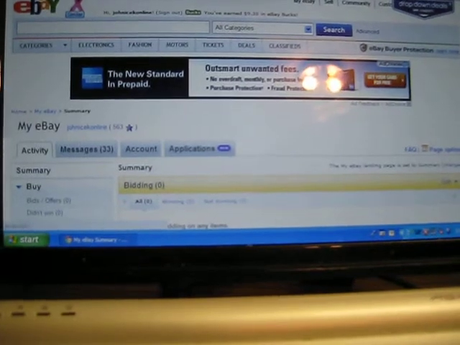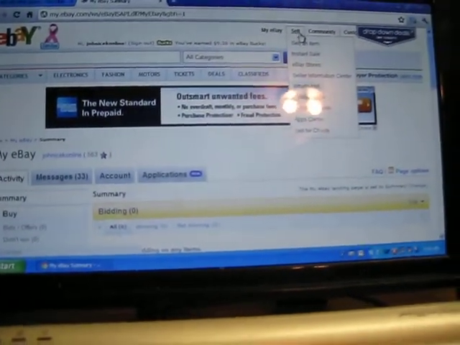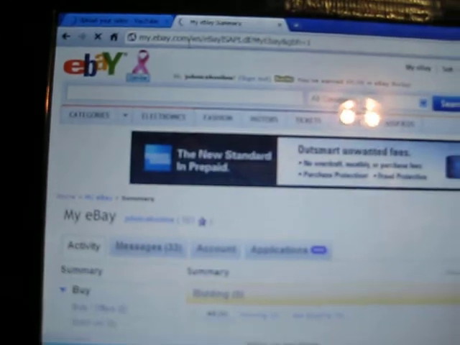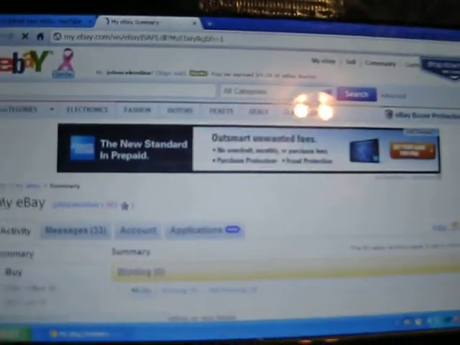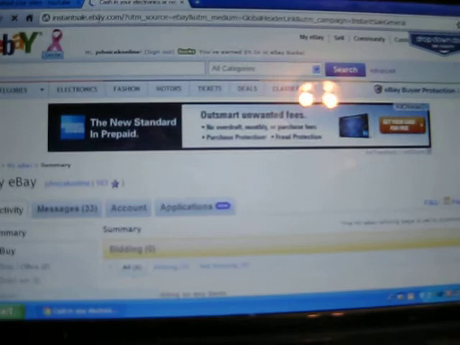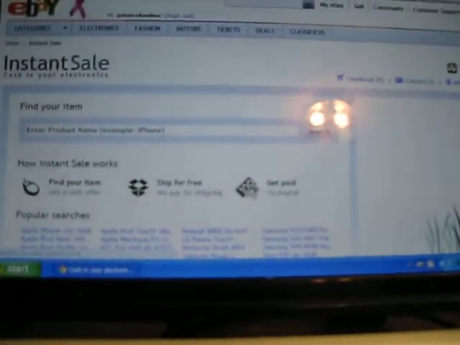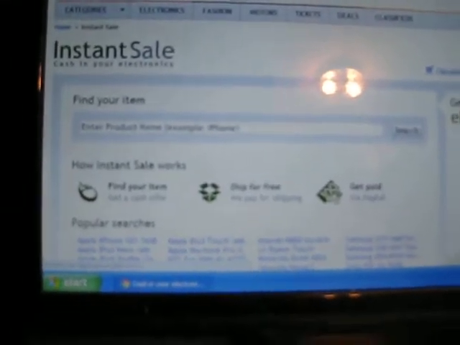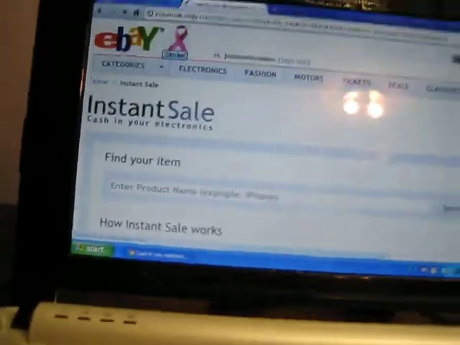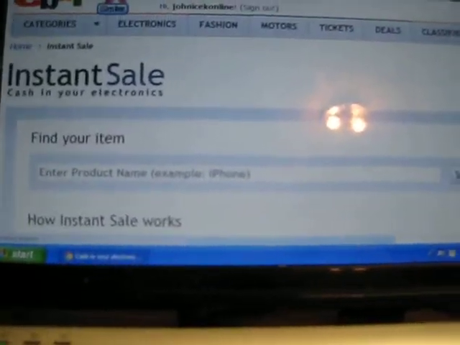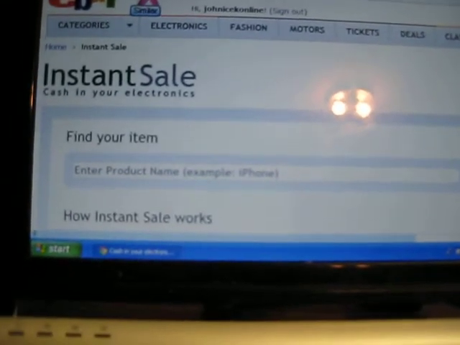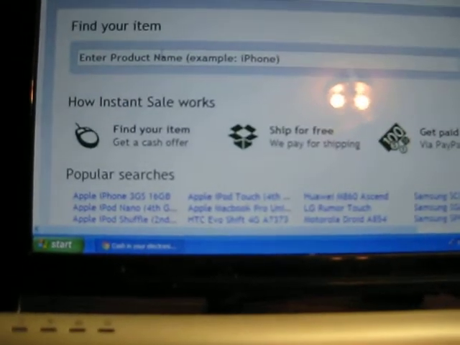It's all great. But you go to Sell, and then you go down to Instant Sale, the second thing there. Or you can type in the URL, instant sale.ebay.com, and it'll look something like this. Now I'm going to zoom in a little bit here, just so you can see what I'm doing on the camera, because otherwise you can't see, and it's kind of pointless. Alright, so here's what it'll look like.